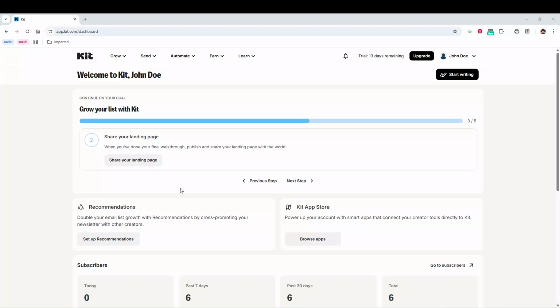In today's video, I'm going to teach you how to preview email in Kit. Before you send any email campaign, whether it's a one-time broadcast or part of an automated sequence, it's important to see exactly what your subscribers will see. In this walkthrough, I'll show you how to use Kit's preview tools so you can catch formatting issues, broken layouts, or awkward spacing before you hit send.